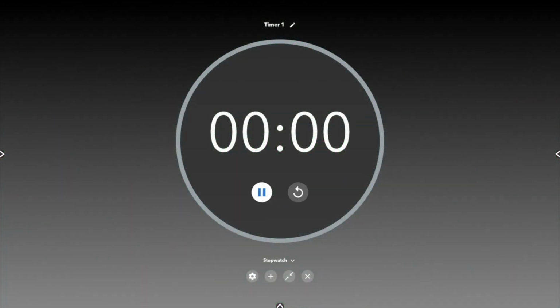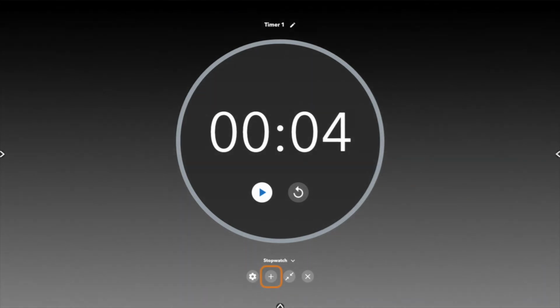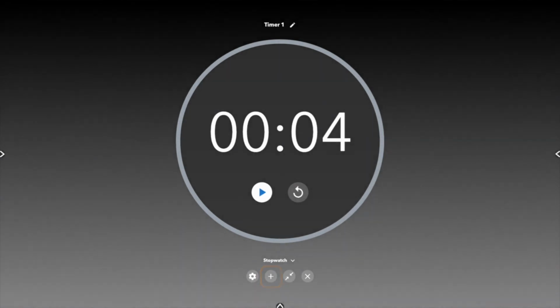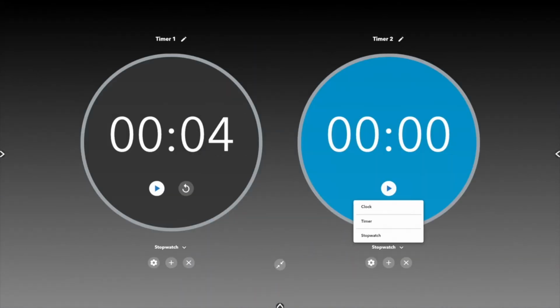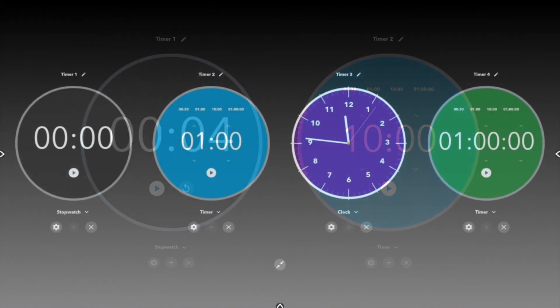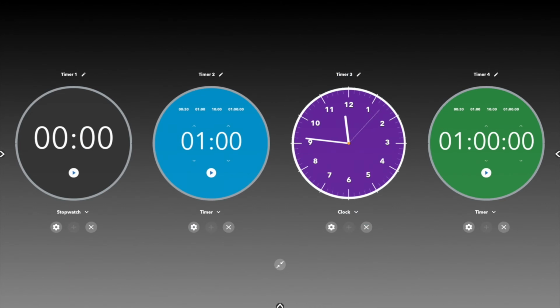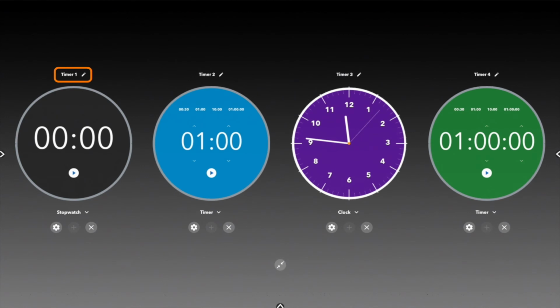With the stopwatch in use, simply tap the Start button to begin. Use the Pause and Reset buttons as needed. Regardless of which mode you are in, clock, timer, or stopwatch, simply tap the plus sign to create a new one. You can create and use any combination of up to four clocks, timers, or stopwatches at the same time.